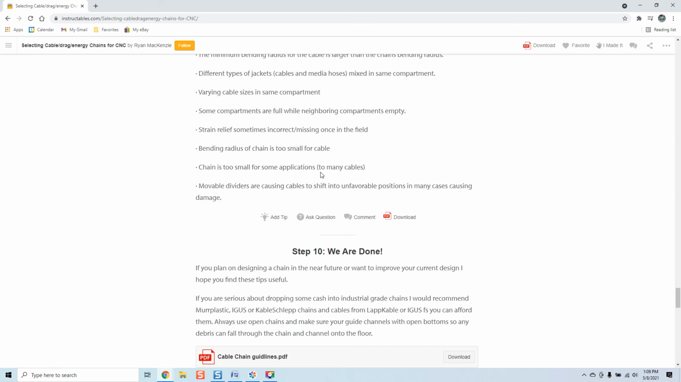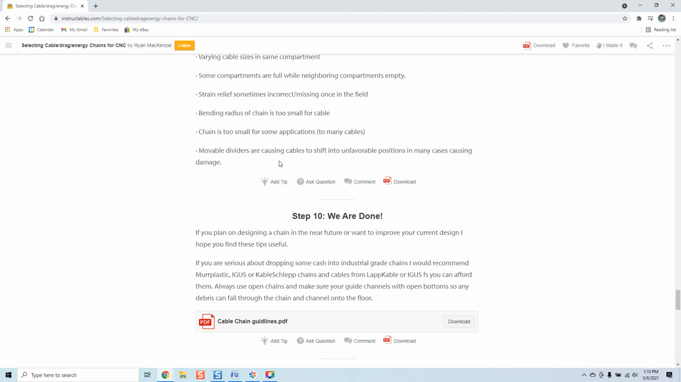Because when it's overfilled, you have that tight arc. Not only is it putting the minimum bend radius strain on the cable, making it ricochet off the interior wall of the cable chain, but you also have added friction then of all the other internal tubes and everything else going through there, and guess what? You're SOL. You will find that your cables will fail very, very prematurely. Movable dividers are causing cables to shift in unfavorable positions, in many cases causing damage.